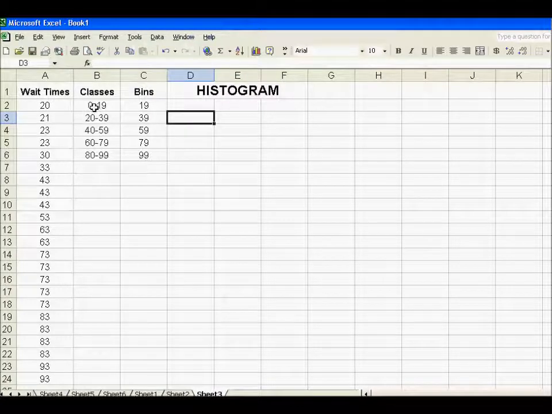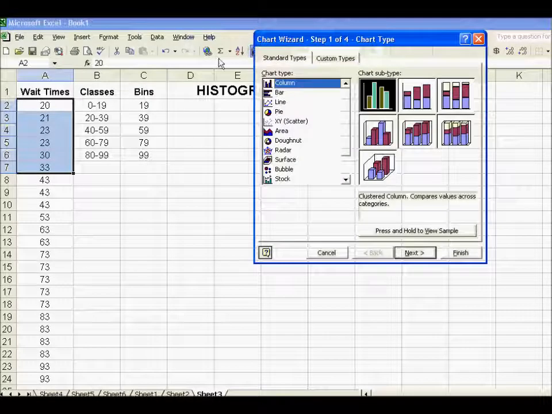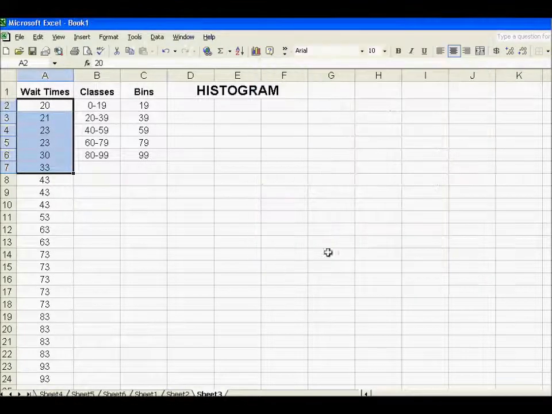Now, if you had the classes that you want, let's say you decide that you want to divide this up in classes, a class width of 20, so 0 to 19, 20 to 39, and so on, then you could count the frequency, how many of these data points are between 0 and 19, and how many are between 20 and 39, and so on. And that's fine. You could do that, and then you could use the chart wizard and make a column graph and show that as your histogram.